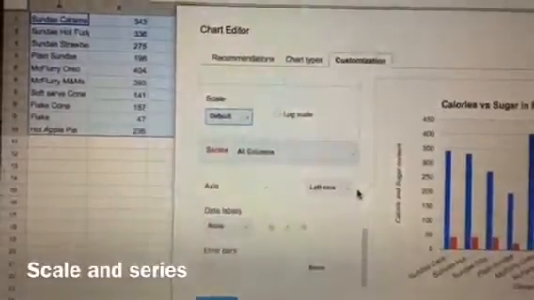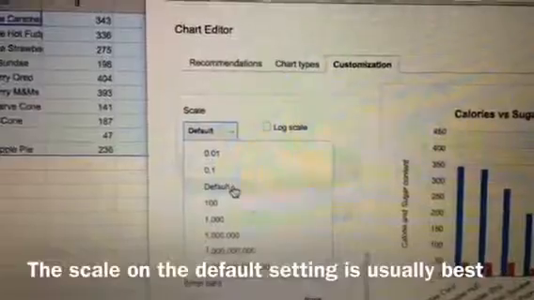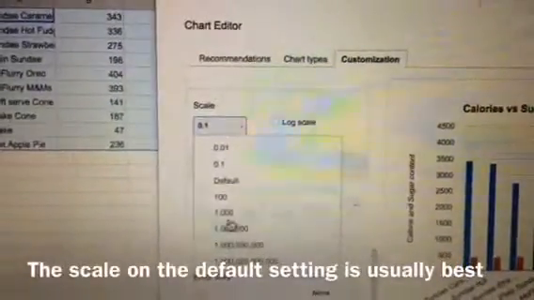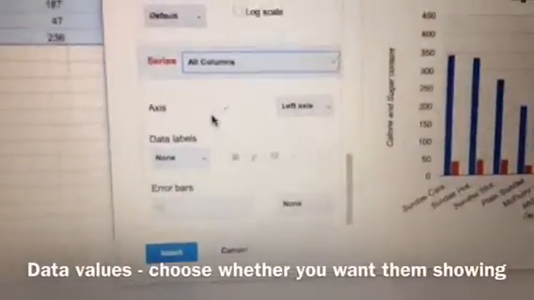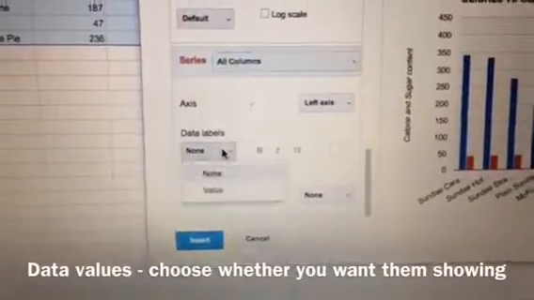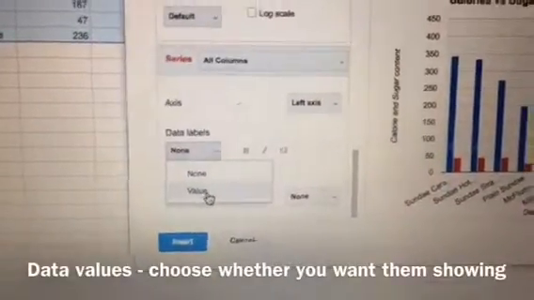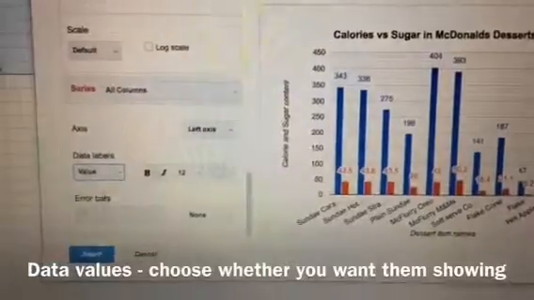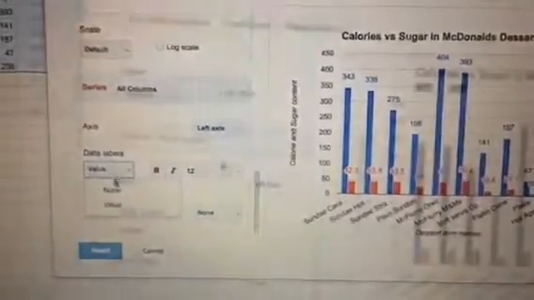Now we're going to scroll right to the bottom where it says Scale and Series. The scale will be on the default series, which is usually going to be what you're going to use, but if you need to change it, you can always do that. We're almost done. Now we're going to look at the data values. You can click either None or Value. If you click Value, all that happens is the numbers will pop up on your graph. I personally like using this feature.